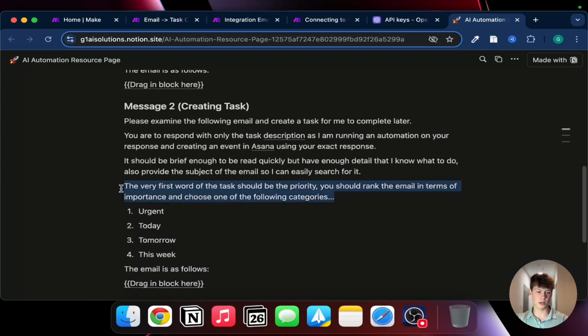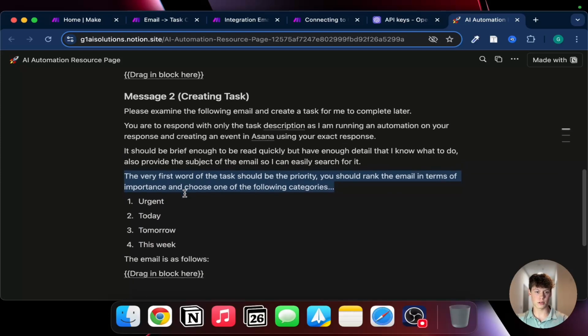You can add more here to say how urgent different things are, depending on who sent the email, what the email's about, things like that. And then you can change these to say today, later today, this morning, something like that. But we'll copy and paste this.